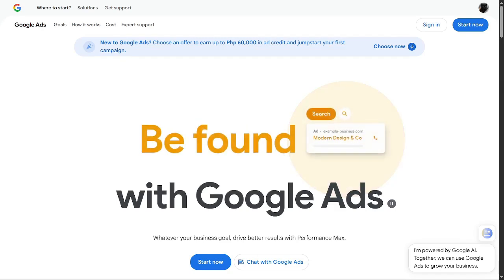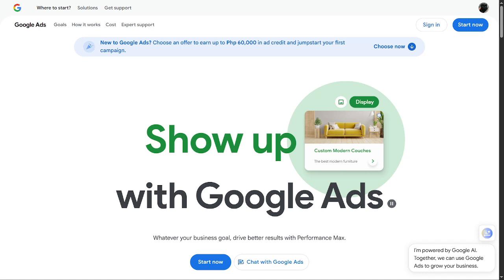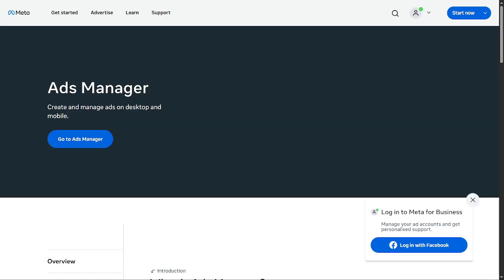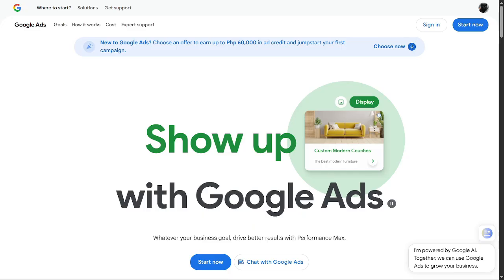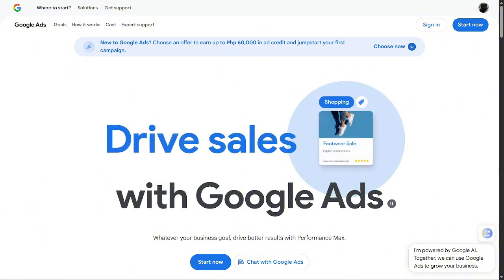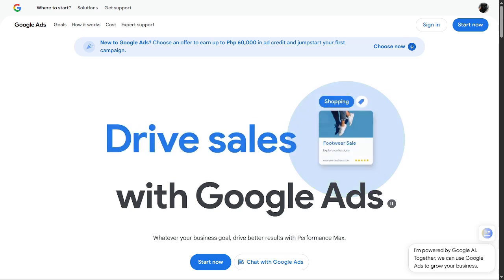If you run a small business today, online advertising is one of the fastest ways to reach new customers. But with so many platforms available, it often comes down to two heavyweights, Google Ads and Meta Ads Manager. Both can drive strong results, but they work in very different ways. Understanding how each one targets, performs, and converts can help you decide where your advertising budget delivers the best return on investment. Let's start with Google Ads.